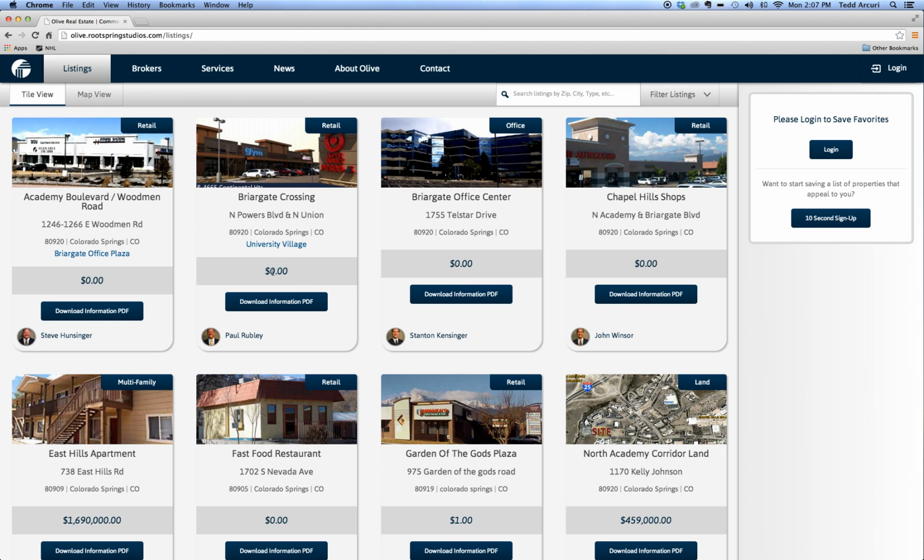Price, obviously these aren't going to be $0, but these aren't your final. I took these from the site, but this is just some placeholder stuff in the database, just so I had something to work with. Obviously I'll train you on how to update all this and manage it, so that you can get all of the information properly up to date. Download information PDF, pretty self-explanatory.